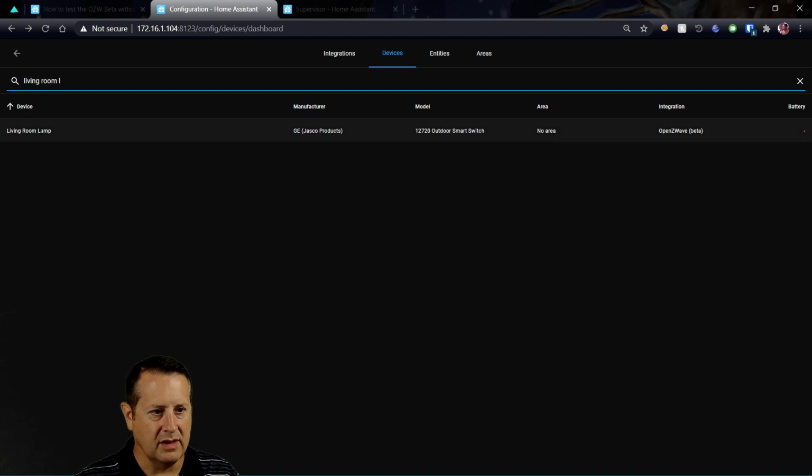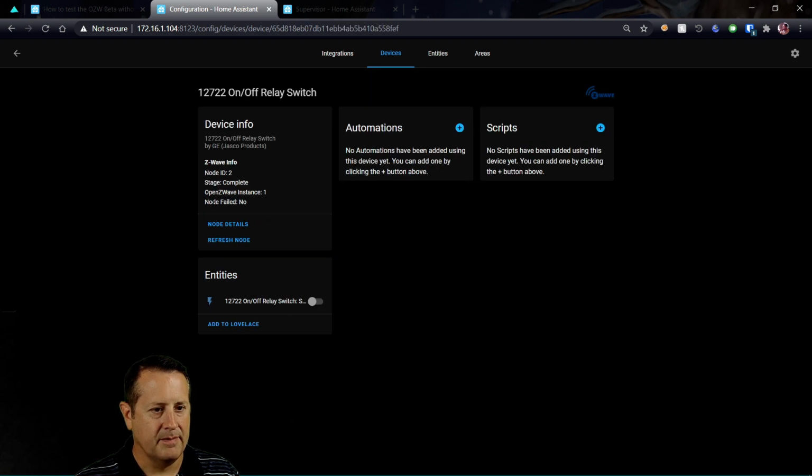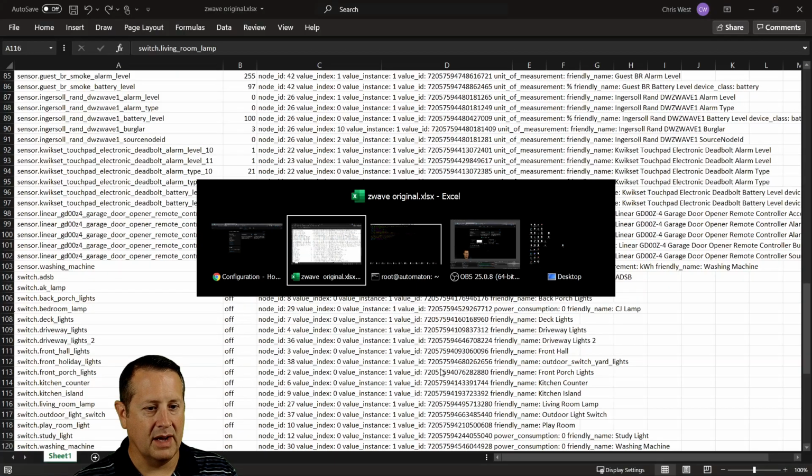Yeah, so here's the living room lamp I just created. So I'm going to pick another one of those JASCO switches. We'll do on-off relay switch, a different one. And this is node ID 2. I guess it's the second thing I actually installed in this network. So for that, let's go find out what node ID 2 is.